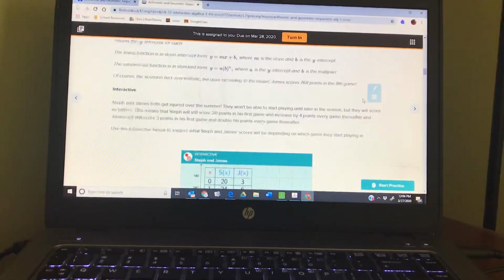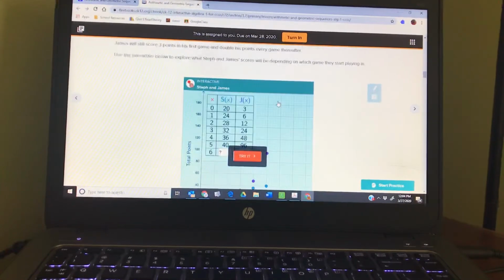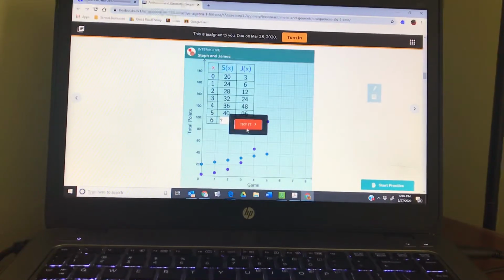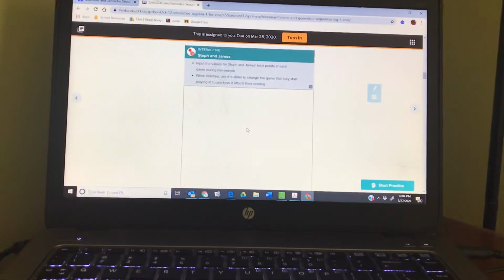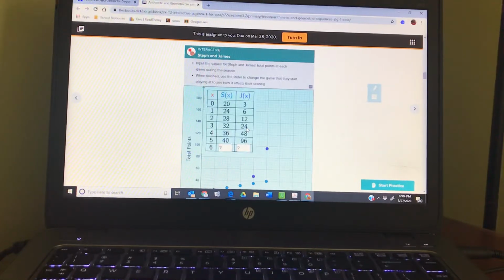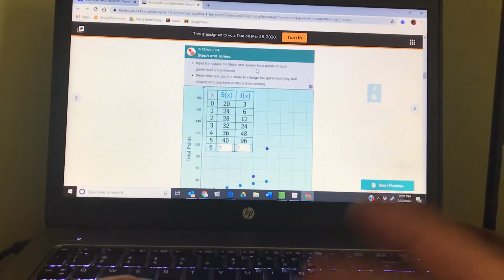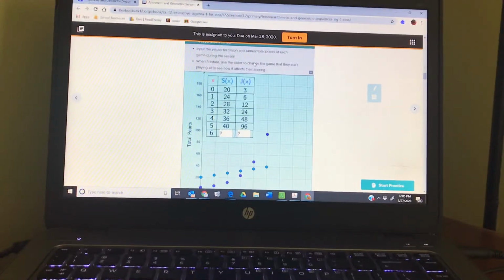There's places where you can highlight. There's also places where you can add notes. So if you wanted to remind yourself of something or keep record of something, you can use that. There's a lot of interactive tools. So for example, here, we're going to try it. This is about 2 students, where one was injured, so started later in the season, and the other one has a different rate in which their points are increasing. And so you can play around with that.